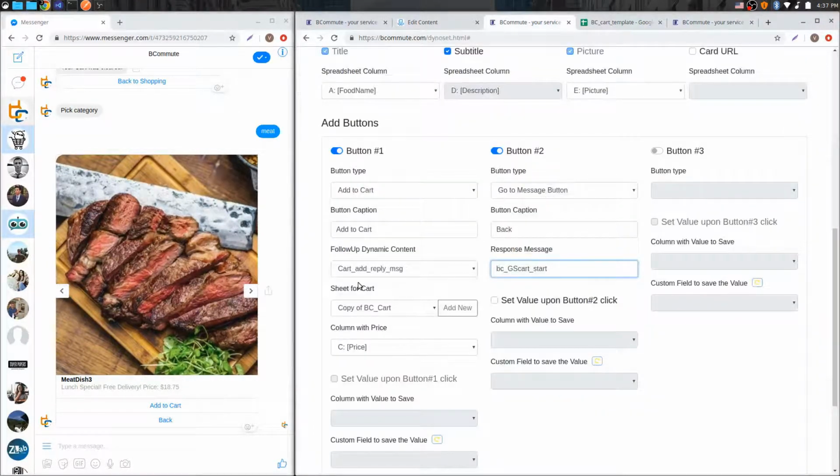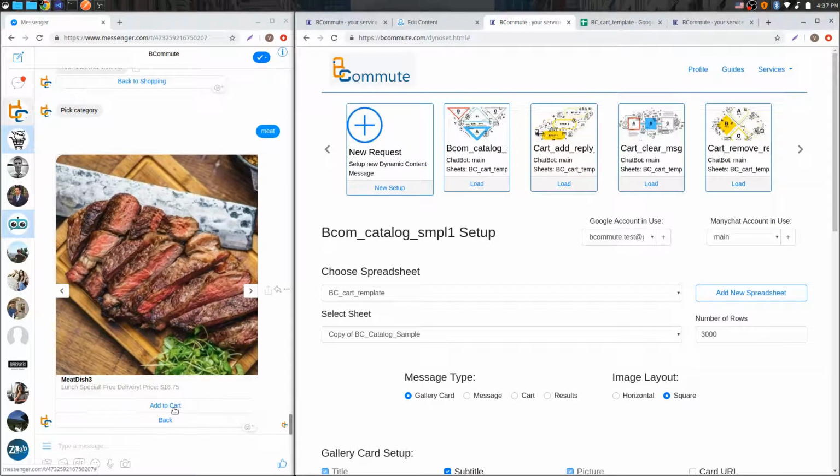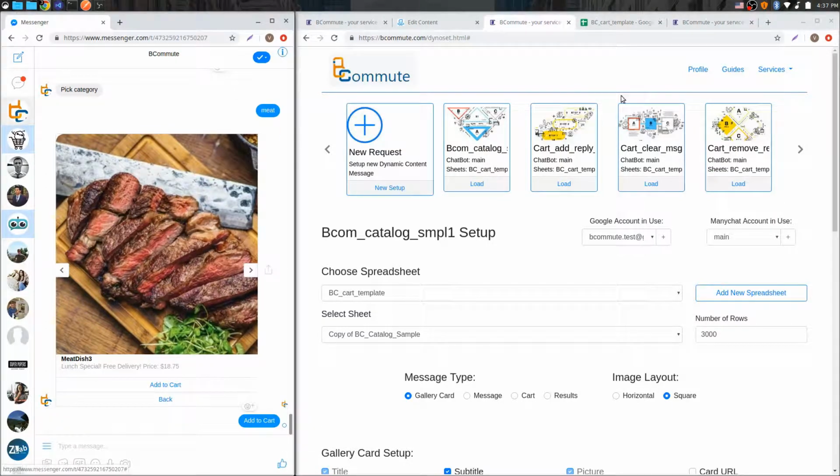And also we are setting up the follow-up dynamic content, which is the message generated dynamically that will show up for the subscriber once he or she clicks add to cart, and it will say that the item was added. So let's click and see how it works. We click here.